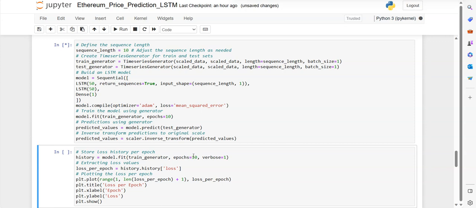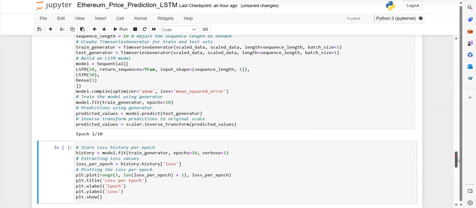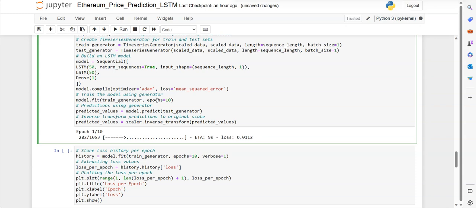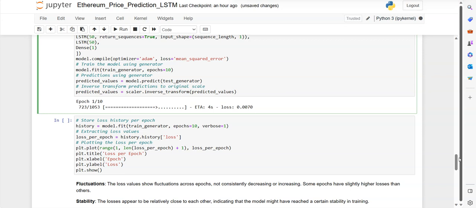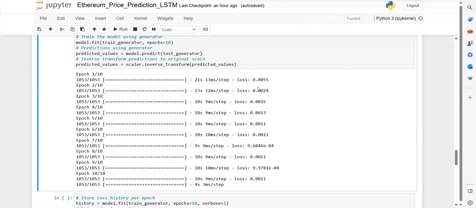Now after using the time series generator, you can see the model building for epochs 10. We mentioned the number of epochs as 10, and we can see the loss. So loss is decreased and the performance of the model is increased. You can see in epoch 1 of 10, loss is 0.0055, and then it is decreased. It has to be decreased. You can see the loss has been decreased from 0.005 to 0.0011. So the loss is decreased.